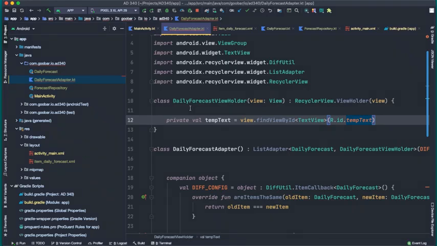Now this next part was a little bit different. Remember, in our activity, we could just call findViewById directly. However, DailyForecastViewHolder is not a context, so we can't call findViewById on it. However, we do have a view, and so from the view, we can call that. So in this case, view, the view that's being passed in, is the view we just created. So that will align with item_daily_forecast.xml.